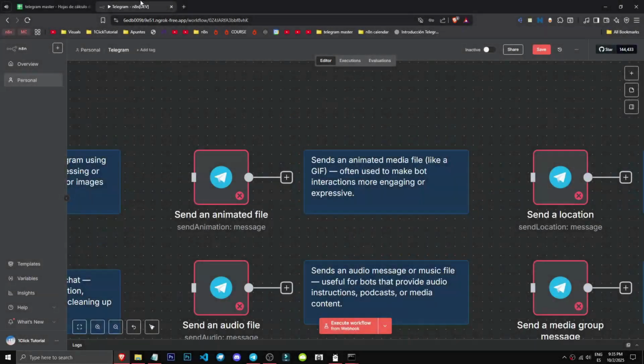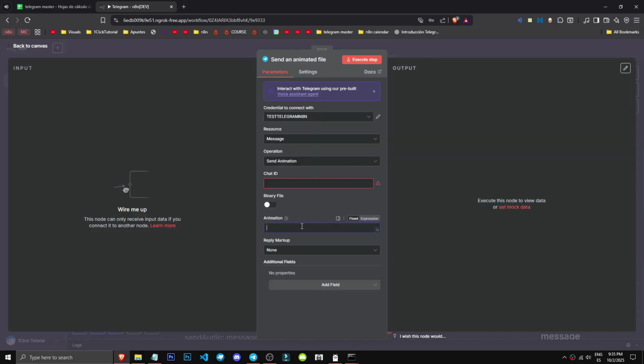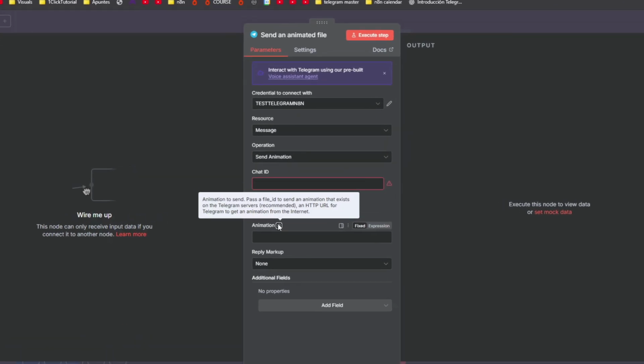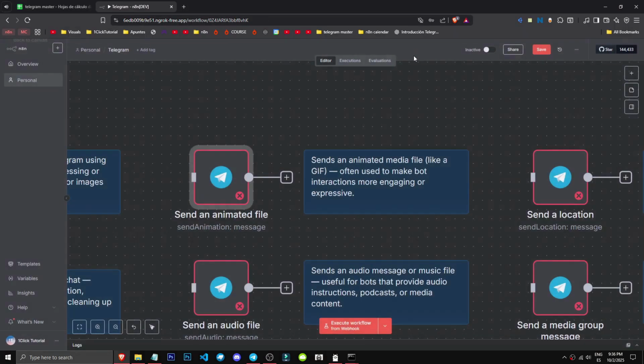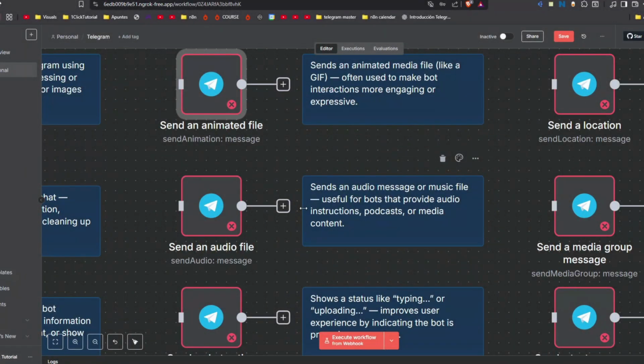Alright, how do we create or use the send an animated file action? Well, basically it allows us to send animated files like GIFs, typically used for bots with more fun or expressive interactions, and that's pretty much it. We input the chat ID, the type of animation we want to send, okay? We can even put the URL of the animation if we want, and that's it. We're done, okay?